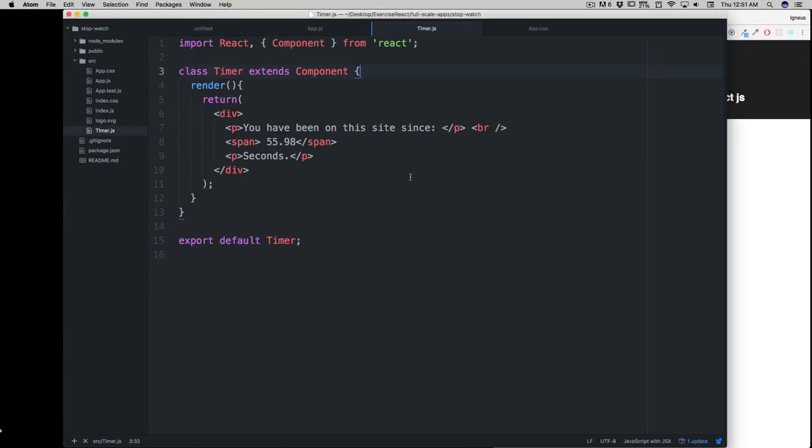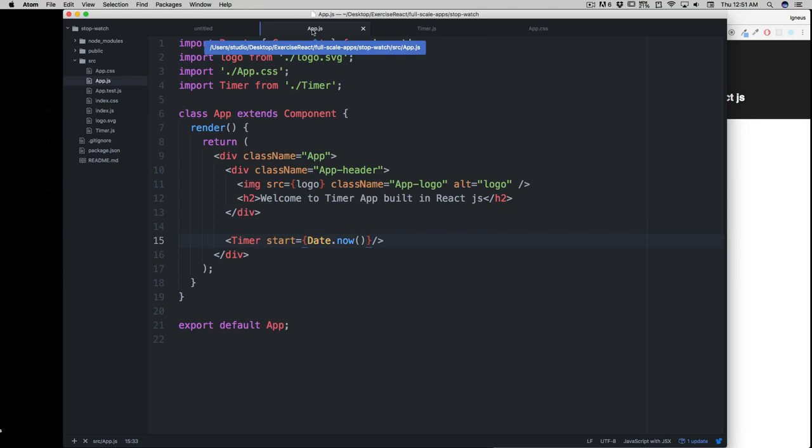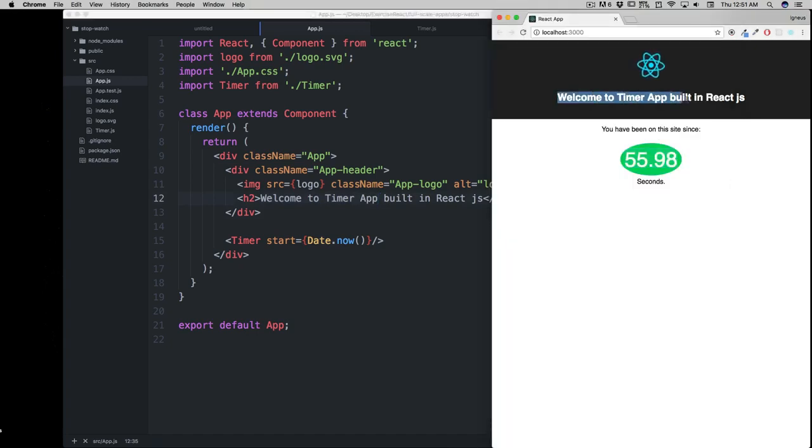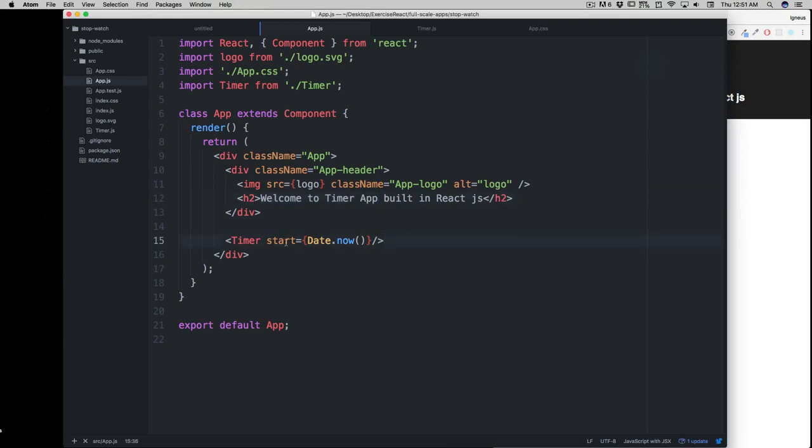In this video we're going to build up the logic for our timer.js, and we do have some things in here as well. Now notice what I'm doing in here. This is something interesting. First of all, in the h2 tag I have just changed the title. I think it looks much better: welcome to timer app built in React.js. That looks pretty nice. Also notice I'm passing in a prop in here, also known as properties, but I would like to call it a prop.